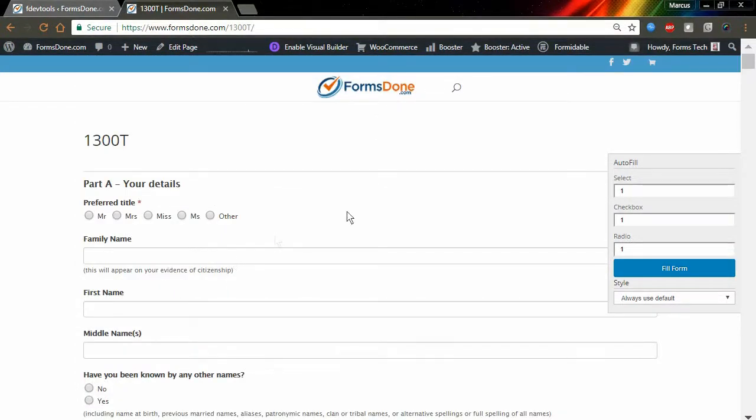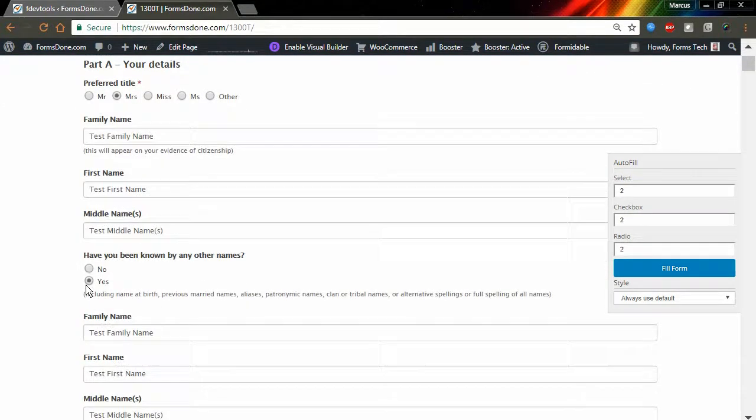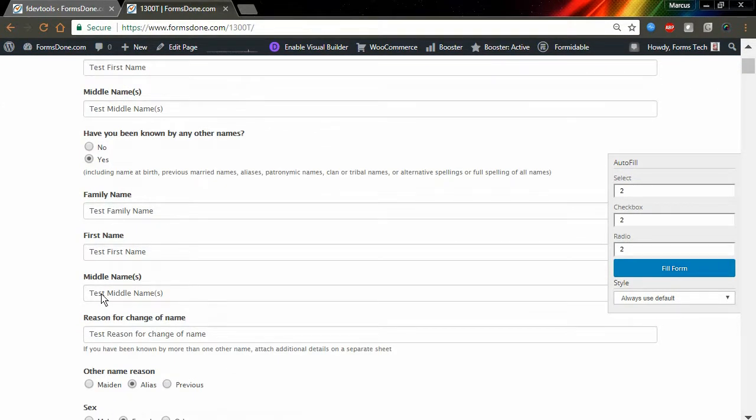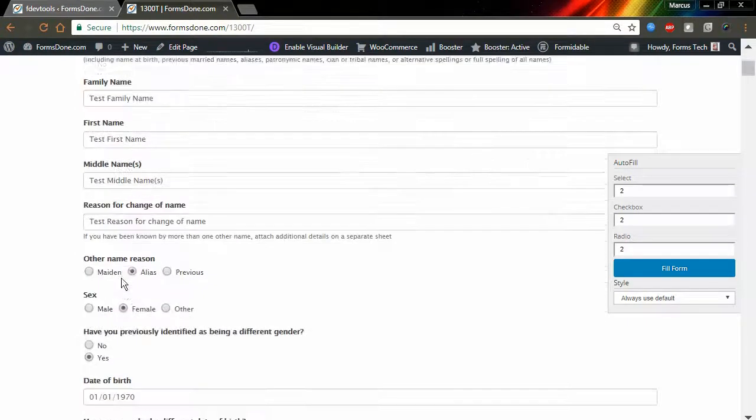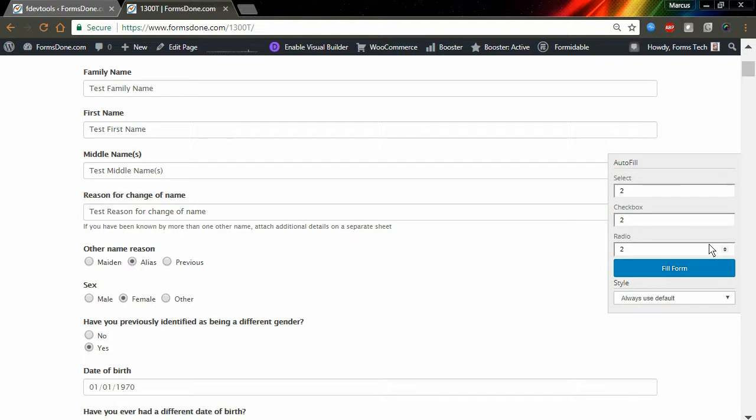Let's change the drop-down, checkbox, and radio button fields to the second value and click the Fill Form button. Almost instantly, all text fields are populated with the word test followed by the field's label, and the second value of all drop-downs, checkboxes, and radio buttons are selected.